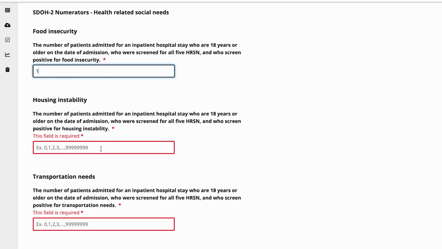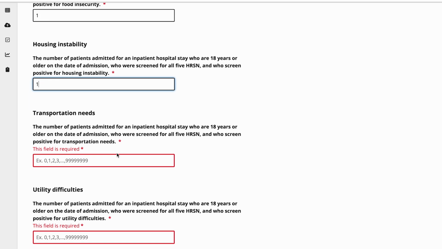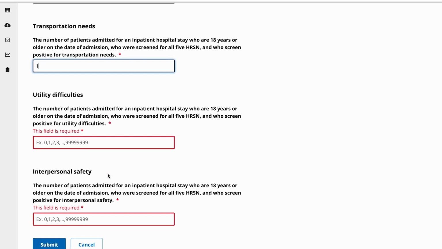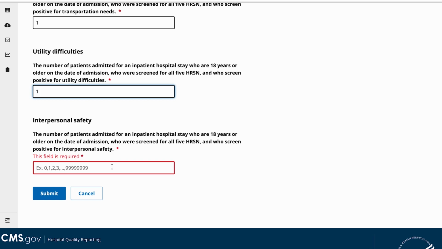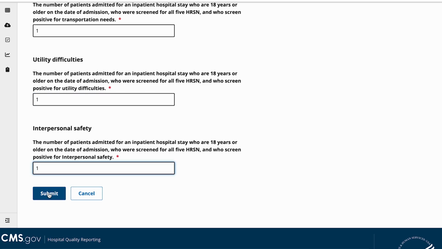You do not need to enter a denominator for SDOH2. The data you enter for the SDOH1 numerator is used as the SDOH2 denominator. When completed, select to submit.